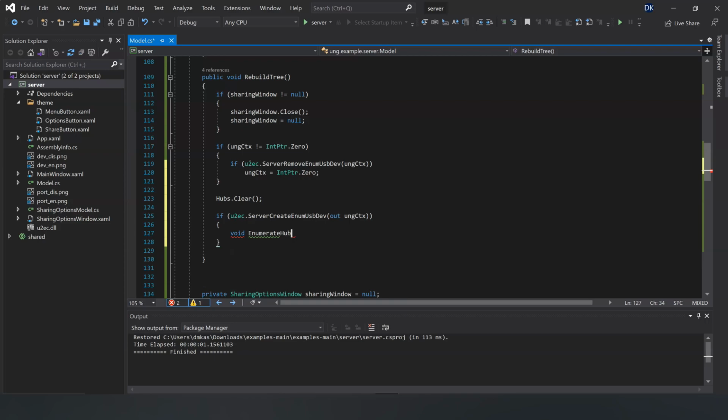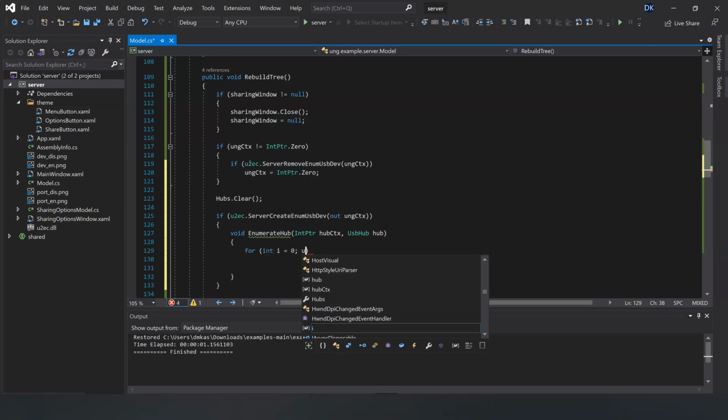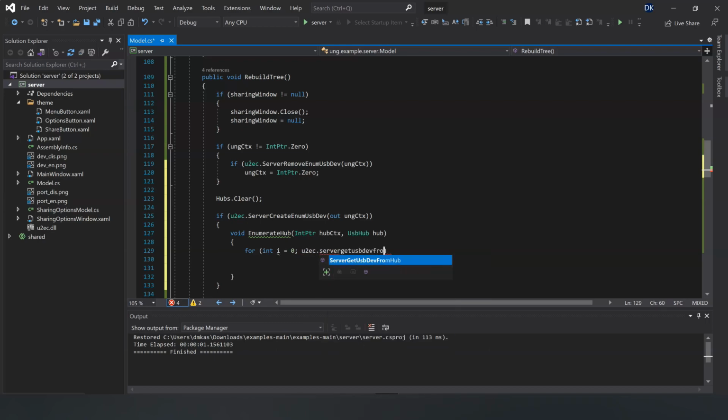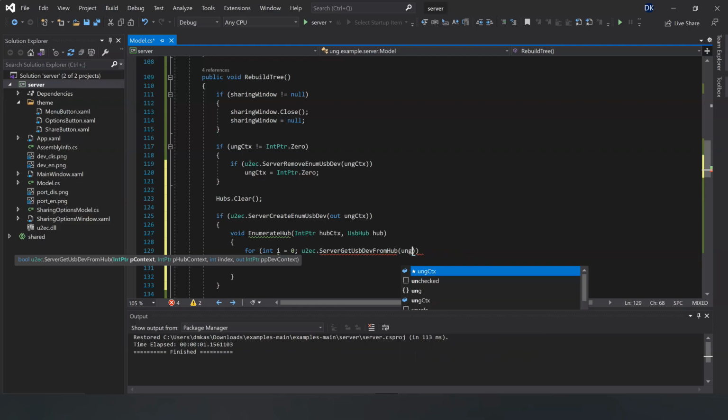Next, we've got a subroutine defined here called enumerate hub, which will take a pointer to a USB hub and use that to list all ports and devices that are available in that context. The subroutine is recursive, allowing us to navigate the tree structure of USB hubs and devices. At the beginning of the subroutine, we'll set up a for loop that iterates through the available devices and adds them into the current USB hub.